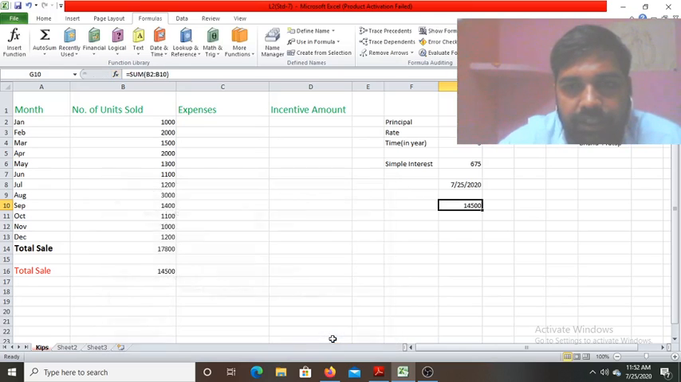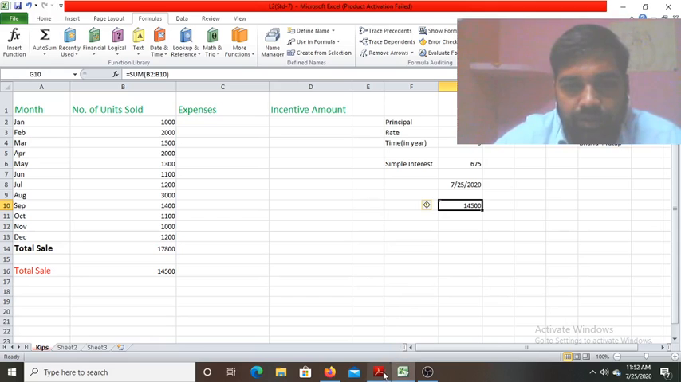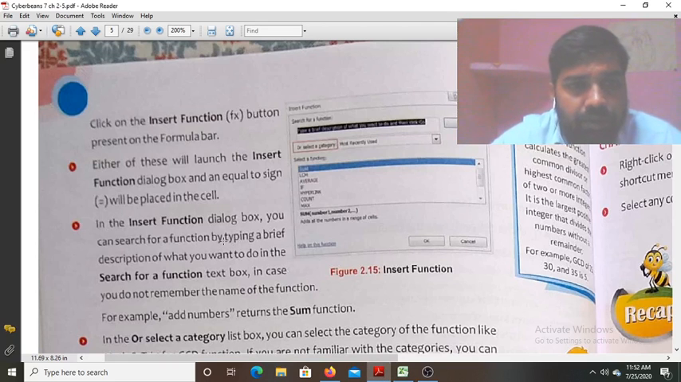Now click on OK. So see, now you got the result 14,500. Like this we can use functions through Insert Function. So now, moving on.